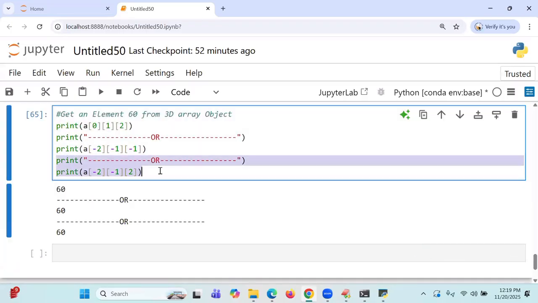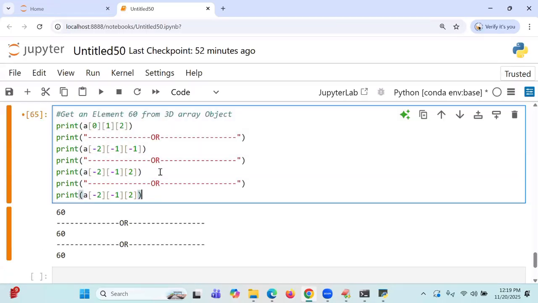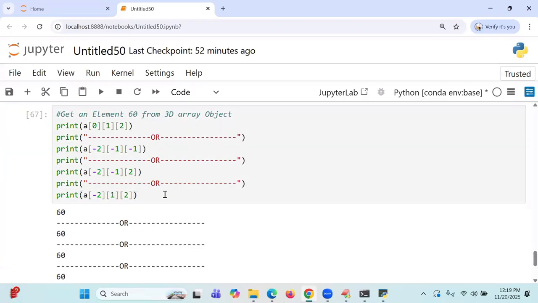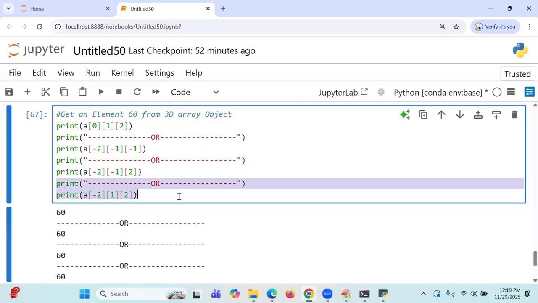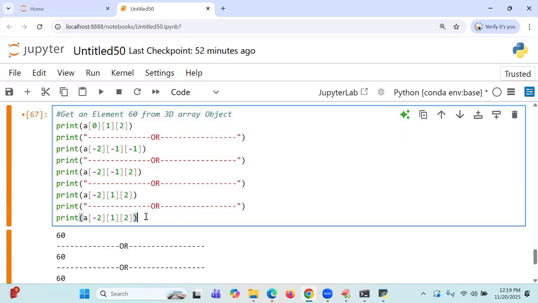Next I will do one more. What is the next one? Here I will do 1. Does it also give the same or not? Next, last and final. Of course, there are many more ways.